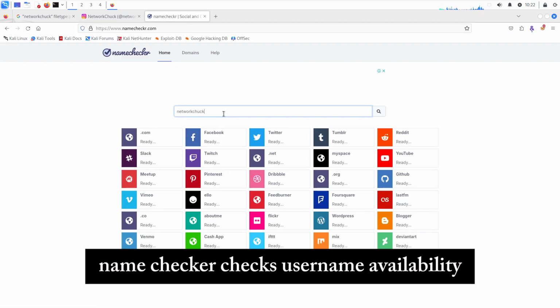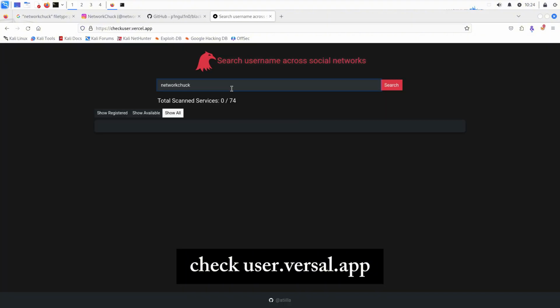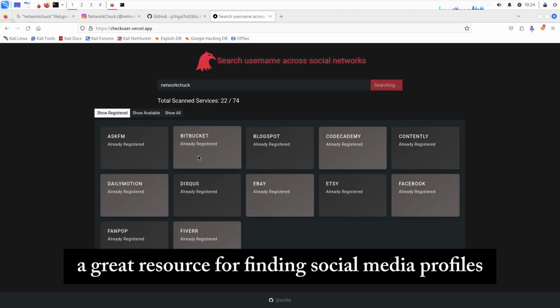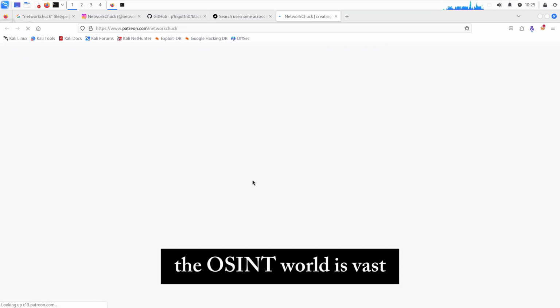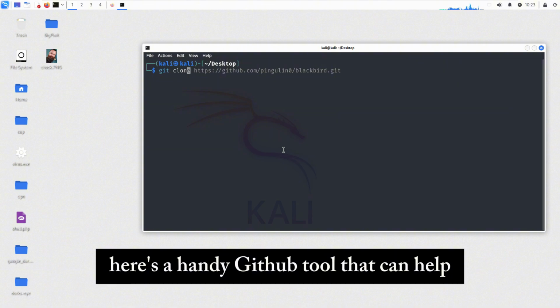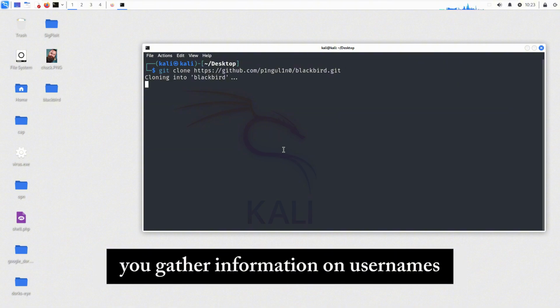Name checker checks username availability. Checkuser.versal.app, a great resource for finding social media profiles. These are just a few tools. The OSINT world is vast. Here's a handy GitHub tool that can help you gather information on usernames and emails.